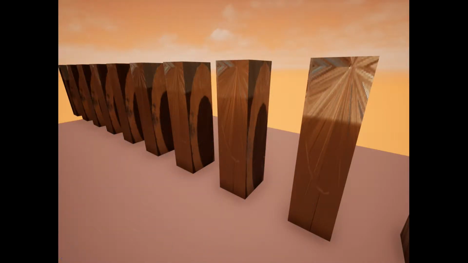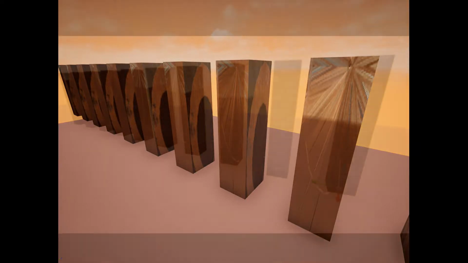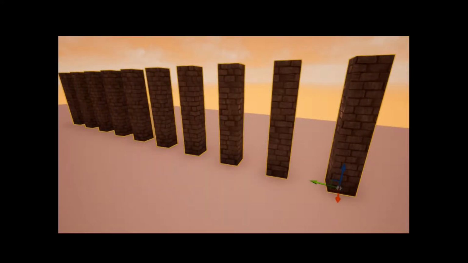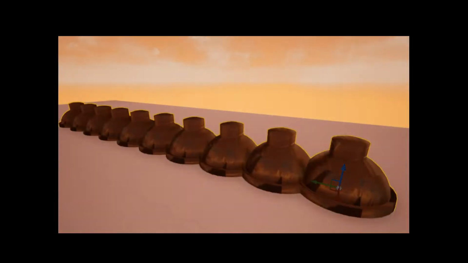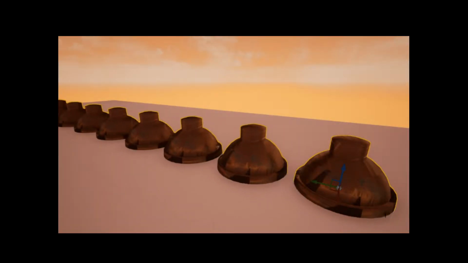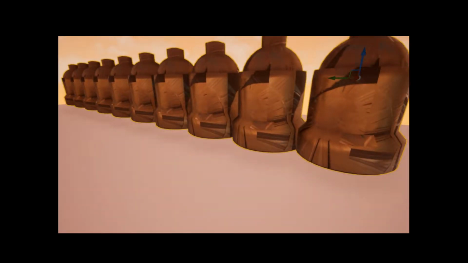Hey everyone, today I'm going to be talking about Blueprint construction scripts, and we're going to use that to create a repeater which will allow me to create multiple instances of a static mesh within a level. Let me show you what I'm talking about, and then I'll show you the blueprint code to do this.